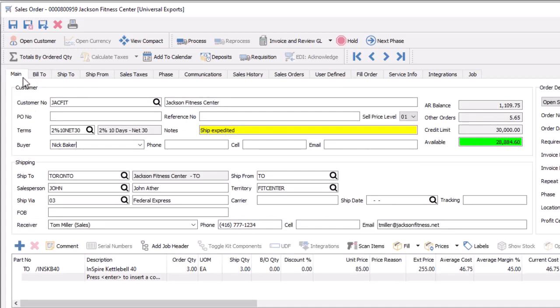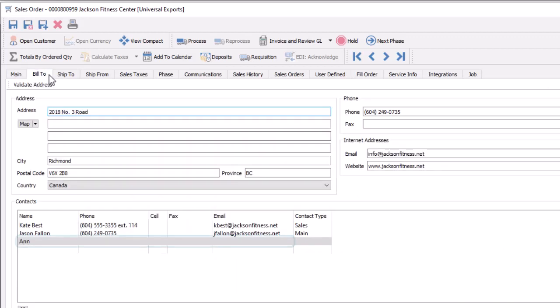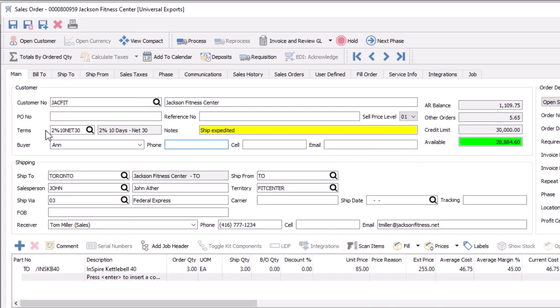Or if the buyer does not exist on either contact list, you can enter their name directly into the buyer field, along with their information. And this also will be added to the Bill To contact list. Similarly, the receiver field is connected to the combination of shipping address and Ship To tab lists of contacts, where you can select the receiver from the list or enter a new contact.